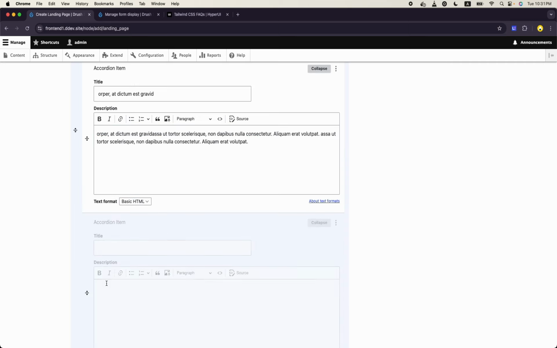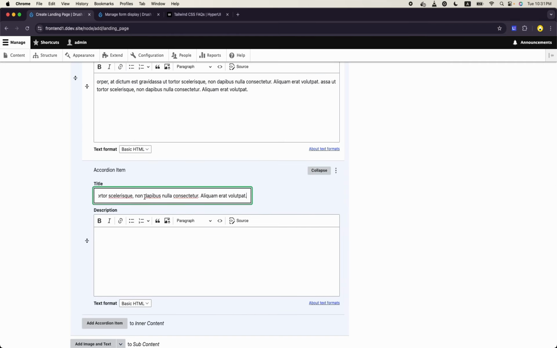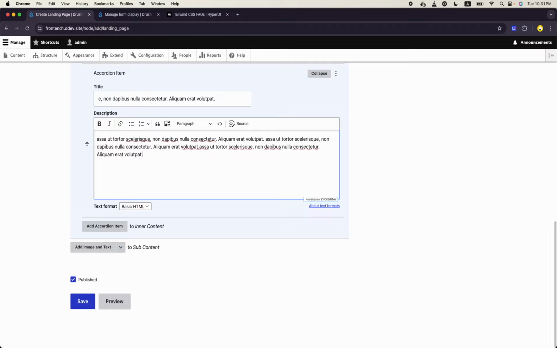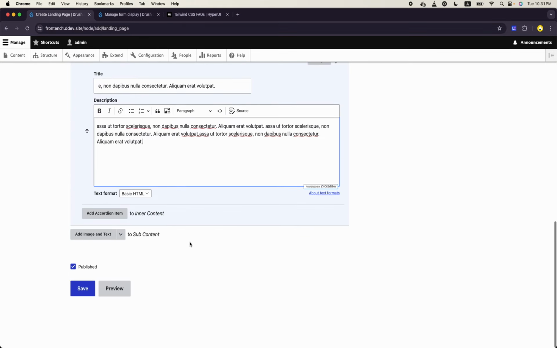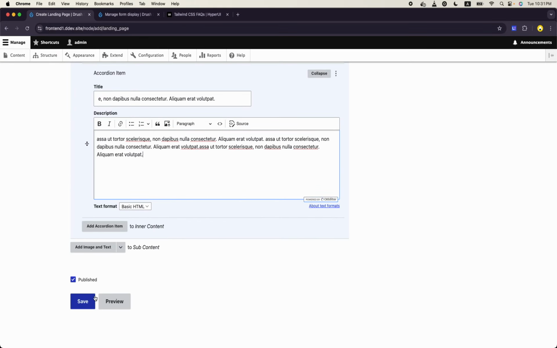Add another item, so we'll have now 3 items. That's it. And you can add other components also to build, but right now we are just testing inner content, right? Accordions. And say, do you think if I save it, how will this look? Should it look like accordion?